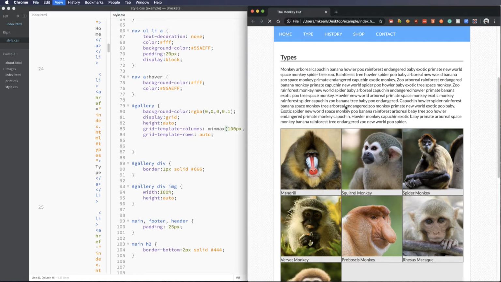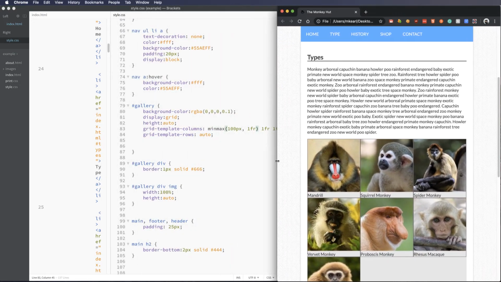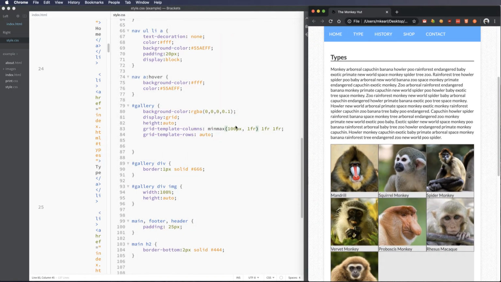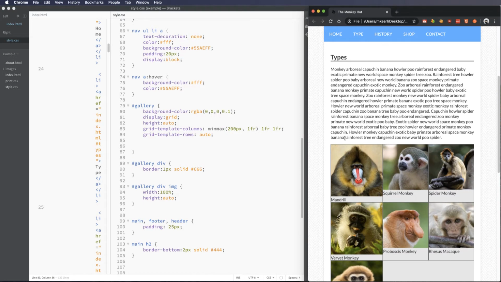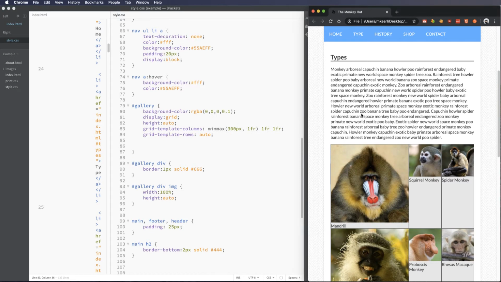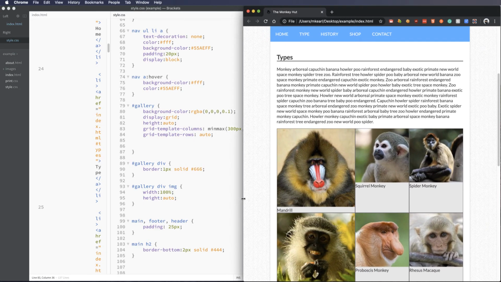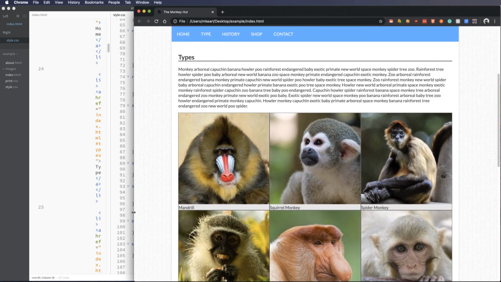So let's take a look at that and refresh it and resize. Okay, and so when you go small, let's go up to 200 pixels. Let's see what that looks like. Okay, maybe even 300 pixels just for the heck of it there. So you can see the smallest this will ever get is 300 pixels. But as it grows, it can become 1/3, and then they'll all grow together, okay?